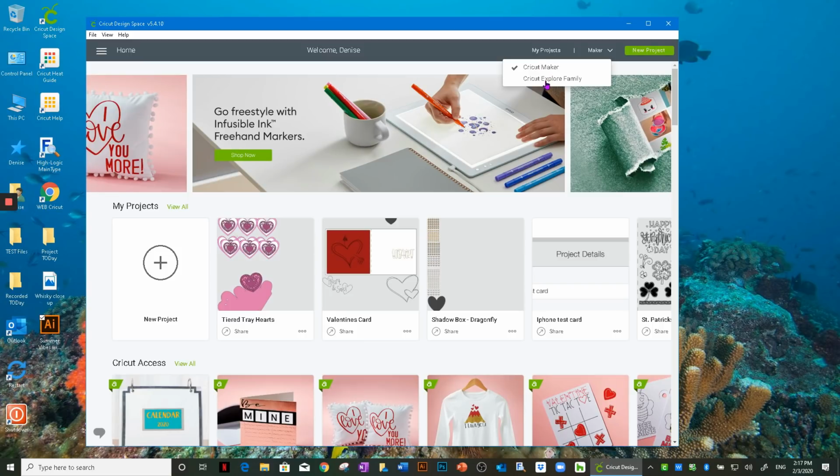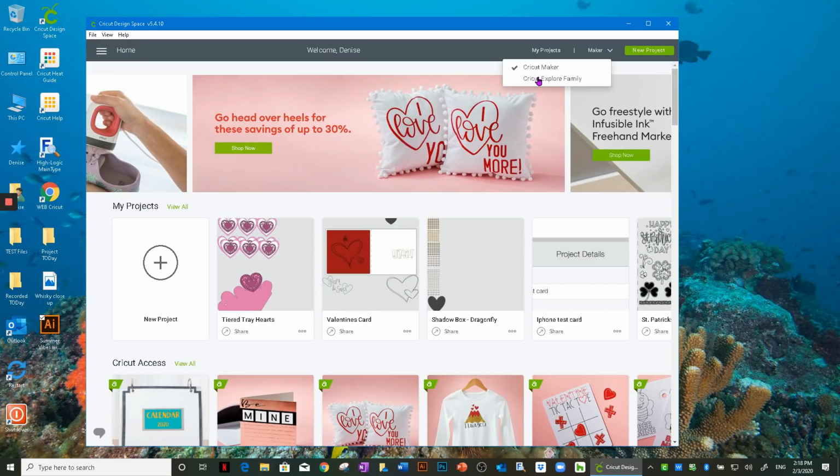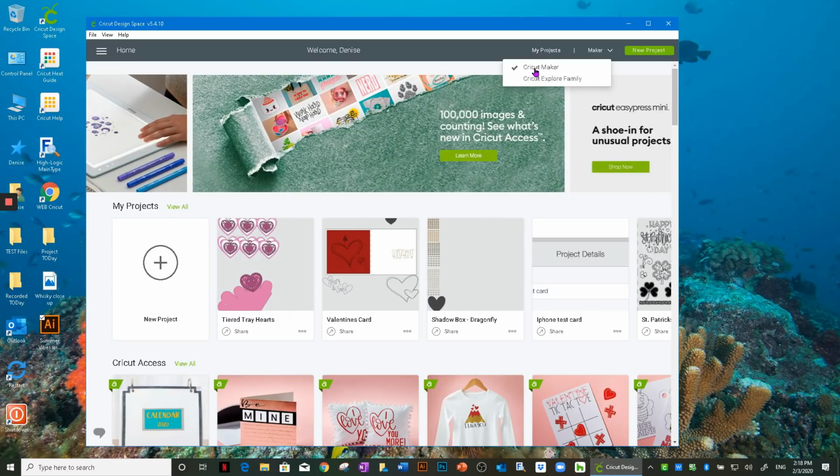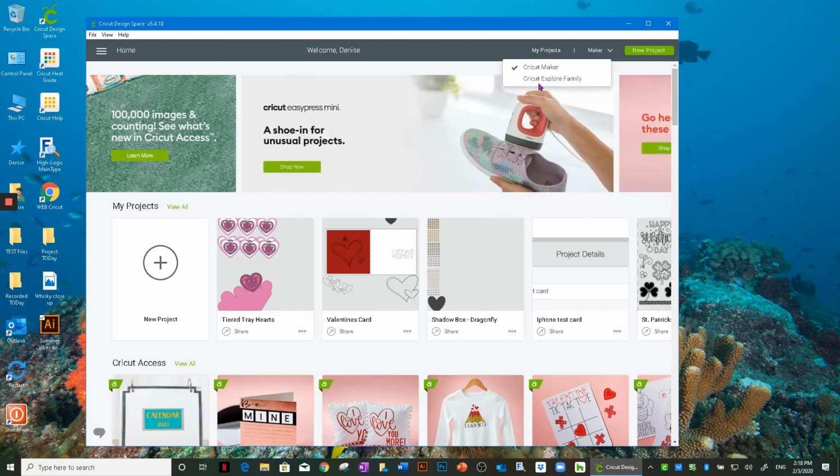The reason why: let's say you were working on the Cricut Explore, and then all of a sudden you decided to switch to the Maker, but you forgot to switch it here, and now you want to engrave. Well, we all know that the Cricut Explore cannot engrave, but the Cricut Maker can. So if you don't have this set to Cricut Maker, when you go to engrave, the option is not going to show up. So make sure that you have this matching whatever machine you are using.